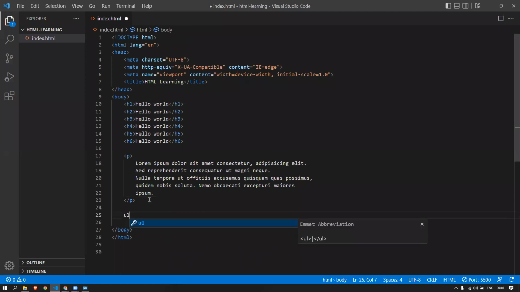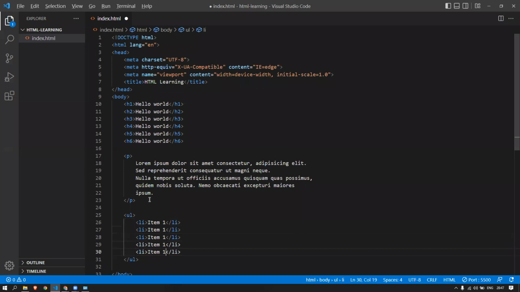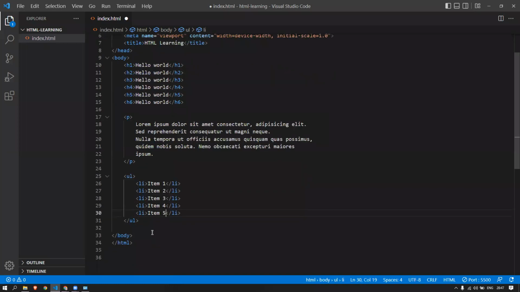Again here I'm coming back. I'm going to give you another tag called UL. I will give you some examples. UL takes the LI, here item 1. This is a list: item 1, item 2, item 3, item 4, item 5. Again I have OL, which I will give you as an example. This is an unordered list, called unordered list.